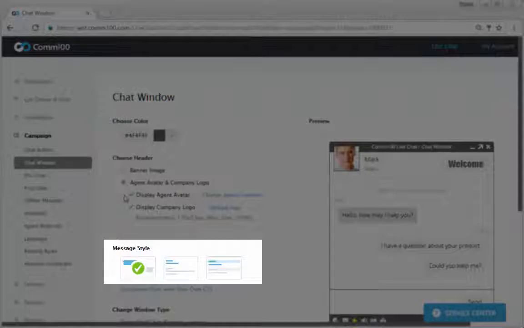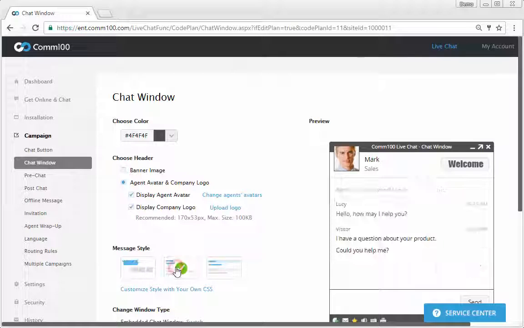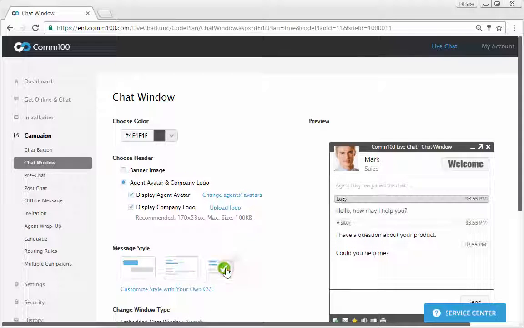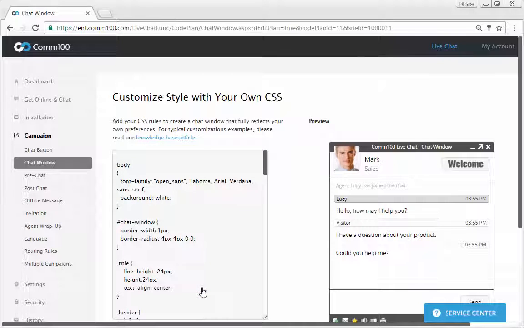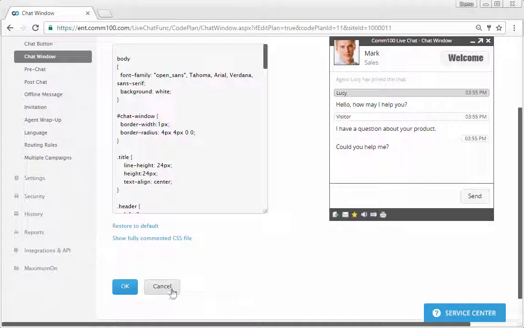Here you can choose the style of chat messages showing on your chat window. You can select one. Or if you want to have a different look, you can customize the style using your own CSS code. If you're not sure about how to customize the CSS code, you can read our knowledge base article or ask your web developers for help.